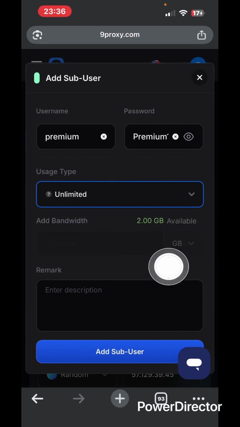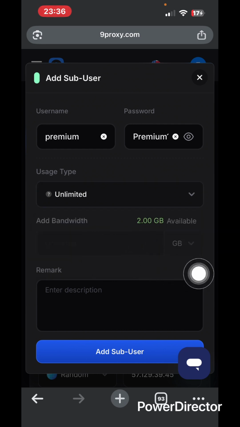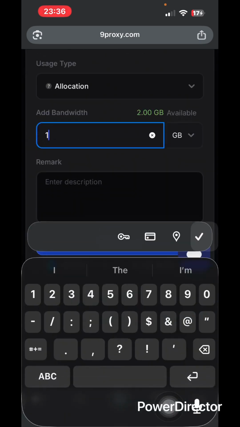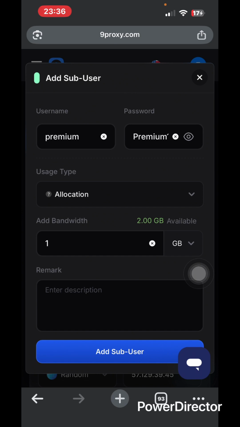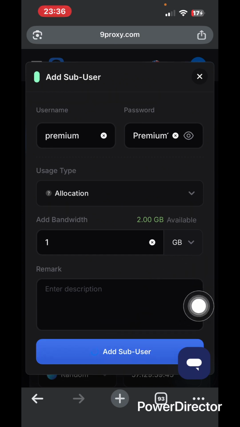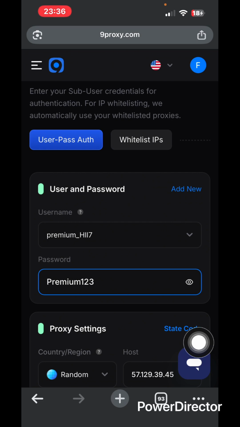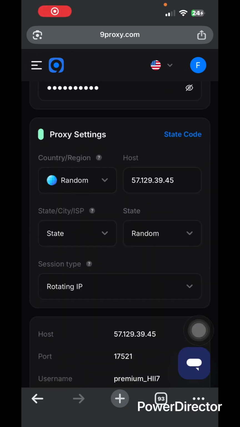I'll select the 2 gig, or you can just split it. You can choose whether to use 1 gig. Okay, let me go in for 1 gig, then I'll tap on add sub user. As you can see, we've created it successfully. My password is even here. Take note, this is a very important place.